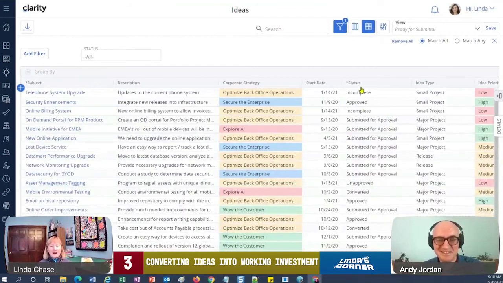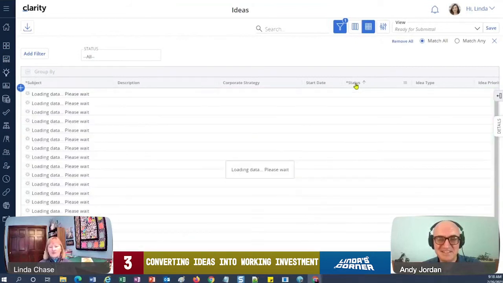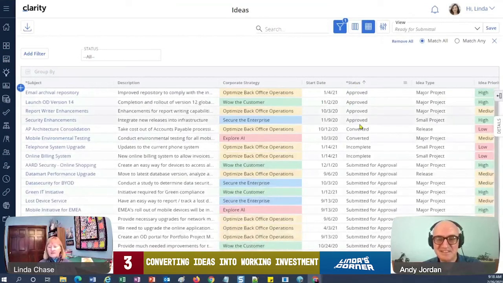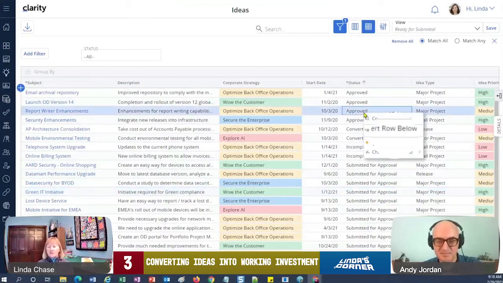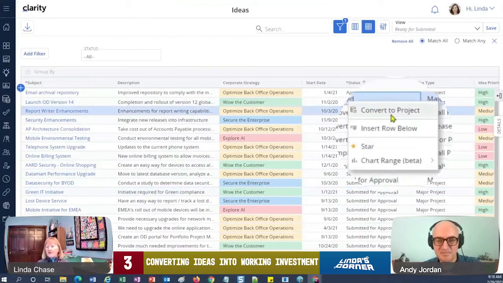So now, from here, I've got this status column, right? And if I sort these, all these are approved, and these are incomplete, and all these are submitted for approval. All I have to do is right-click, and I can change them to the next state. In this case, submitted for approval can't be approved yet, right? It can't be converted to a project. So I've got to take an approved one, and now you can see convert to project.